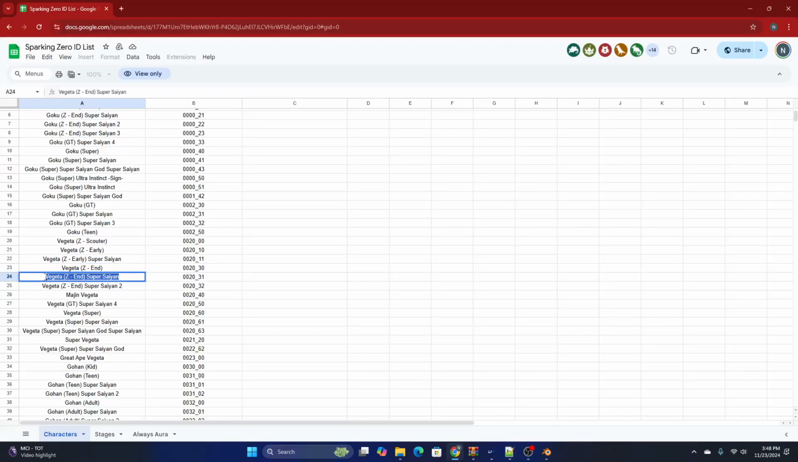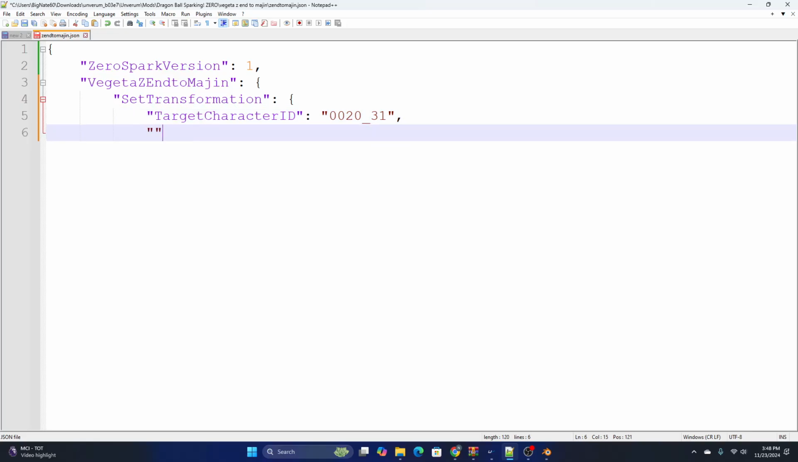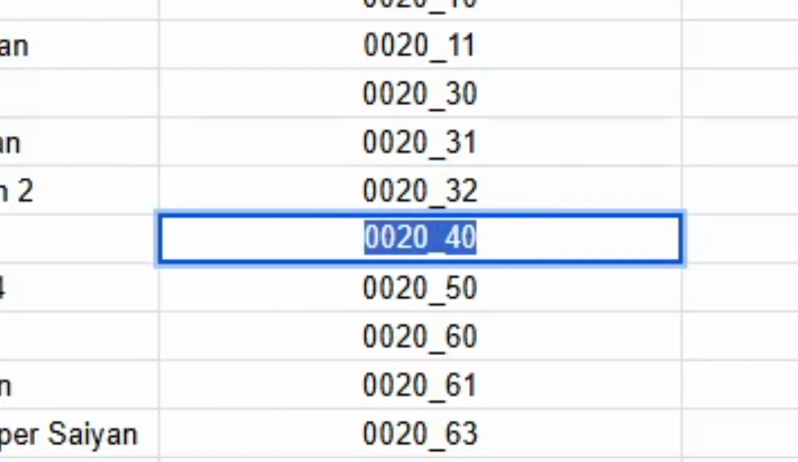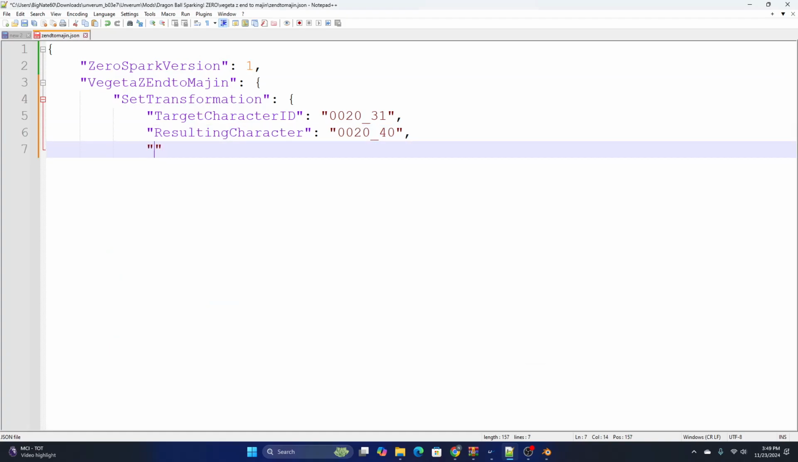I'm going to use Vegeta ZN Super Saiyan. I'm actually not going to use base form. So we copy his ID and we place it here. Add another comma. Resulting character. This is going to be Majin Vegeta, so it's this ID, 0020_40. Bam.